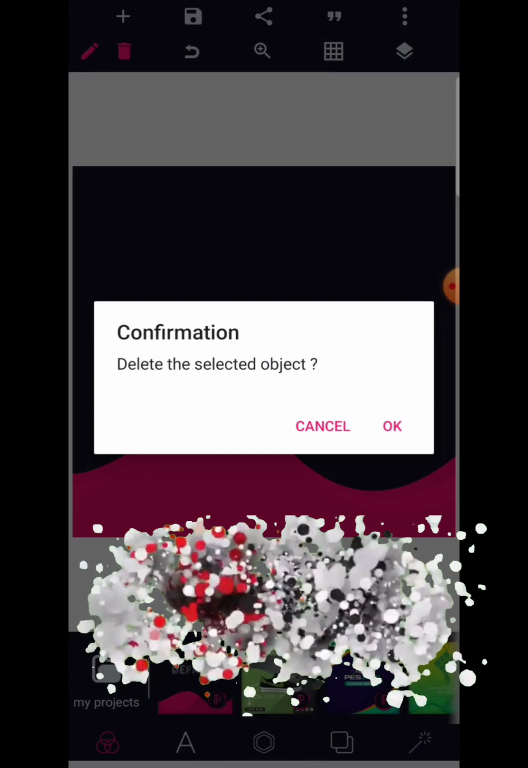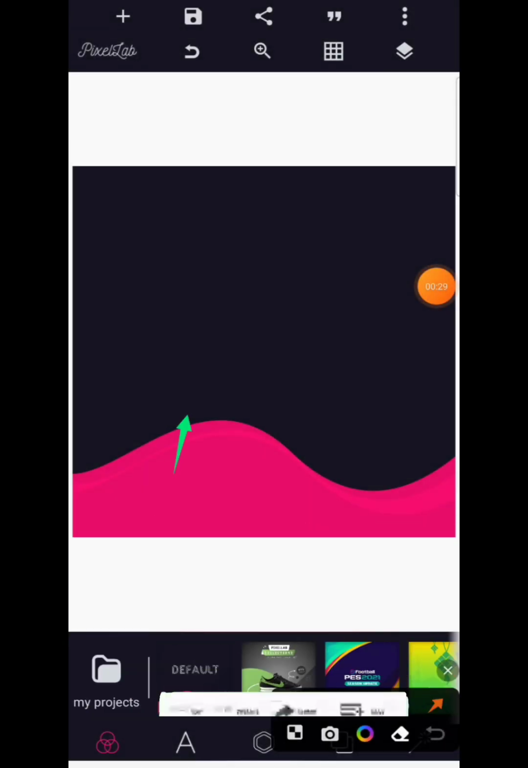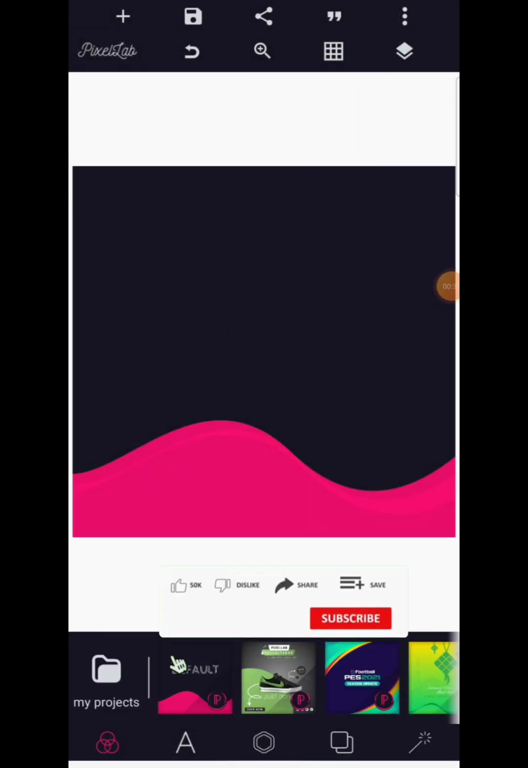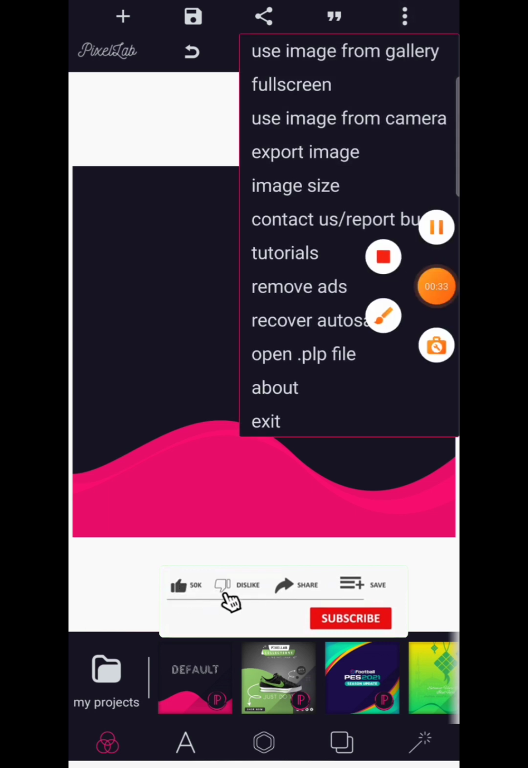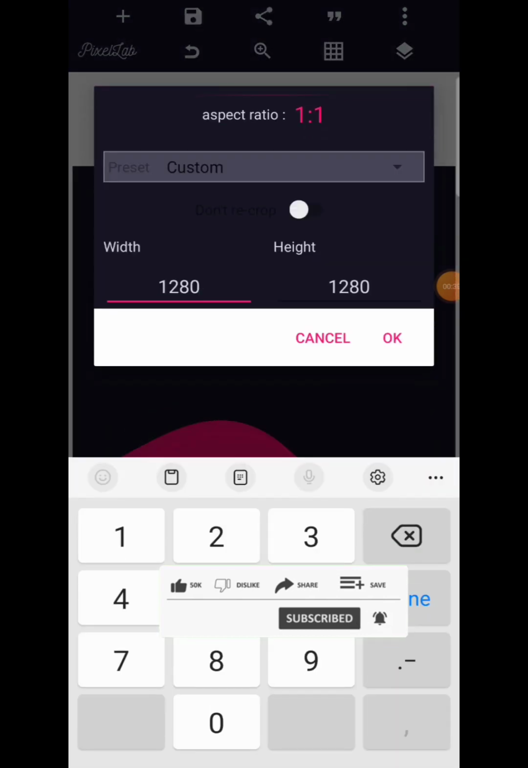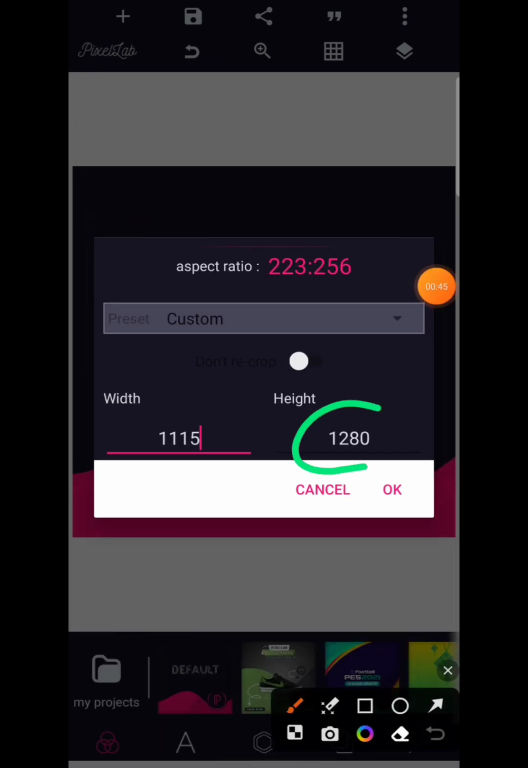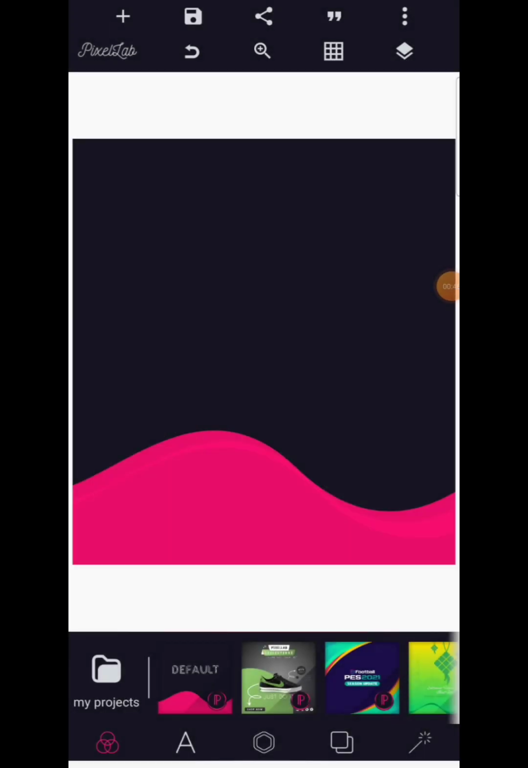Without wasting much of your time, let's dive into today's lesson. As usual, we're going to begin with the background size, and I would love you to pay particular attention here, guys. Go to your image size, and we make the width 1115 and the height is unchanged, 1280. Click on the check mark.